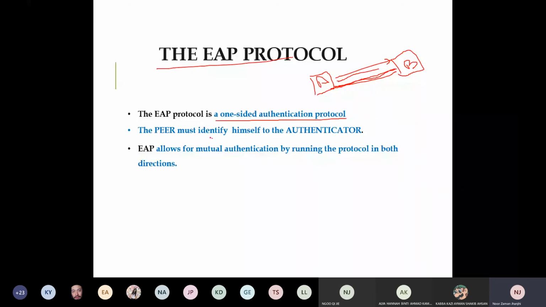So the peer must identify himself to the authenticator. What do you mean by the peer? When we are talking about a peer-to-peer network, point-to-point is normally used in peer-to-peer networks. In this type of network there is no server and there is no client. They both have the same level of capabilities. If this is a server, this is also a server. If this is a client, this is also a client. We cannot apply administrative policies on that. So that's why we call it peer level, meaning they both are at the same level.